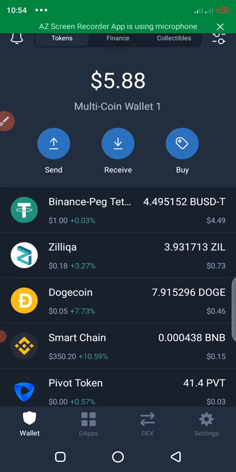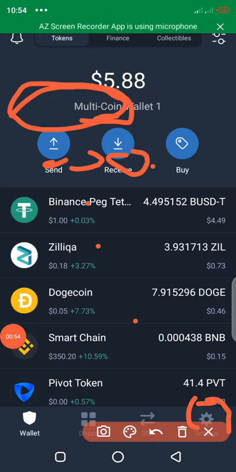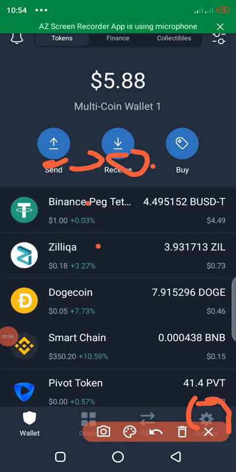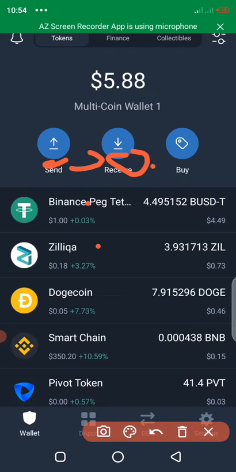If you look upward, you can see these tokens. You are seeing tokens there. Let me clean up this. You can see tokens, it means these are the coins there. You can see finance, you can see collectibles, you can see a button here. We're going to go through each of them step by step, so you need to take notes.